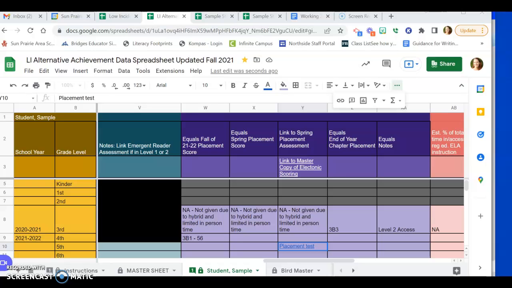Hey, EQUALS users. I just wanted to give you a quick little screencast on how to enter your data for the EQUALS assessment. So here I am in the low incident alternative achievement data spreadsheet, and I have my student called up.